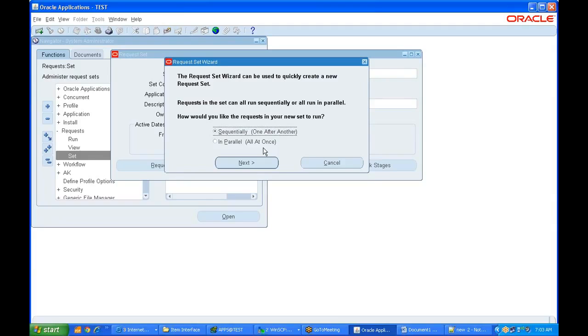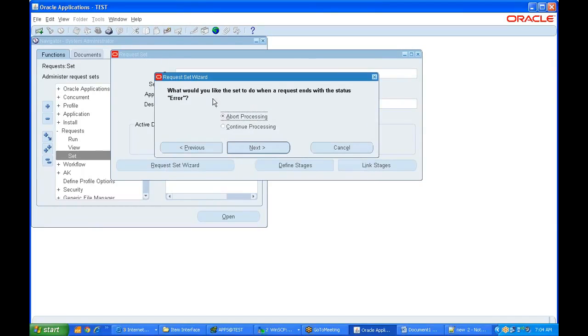Basically, I said a collection of programs, right? A couple of programs, you can just club them. So it is asking, when you submit a request set, how you want to run the programs. Let's say you're submitting 3 or 4 programs. You want to run one after the other once it is completed, or submit all at once in parallel. I'm just saying sequentially, one after the other. What would you like the set to do when a request ends with a status of error?